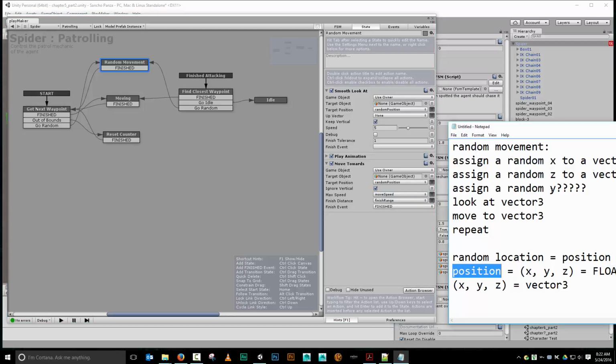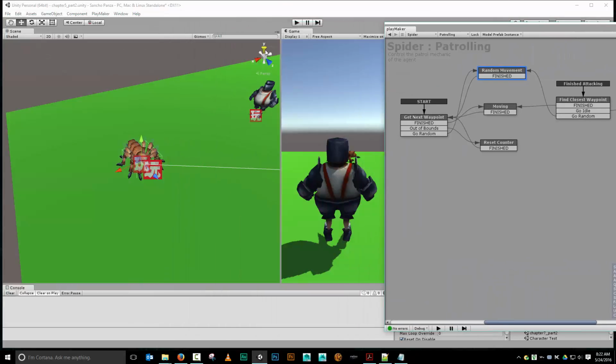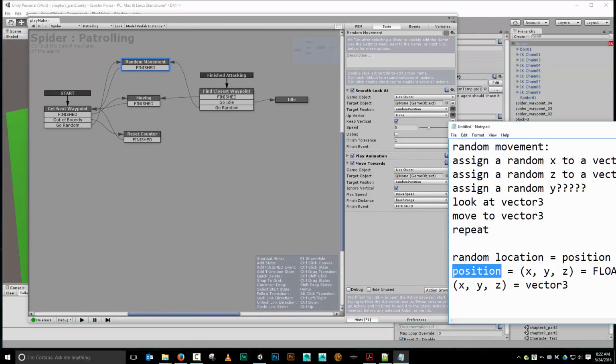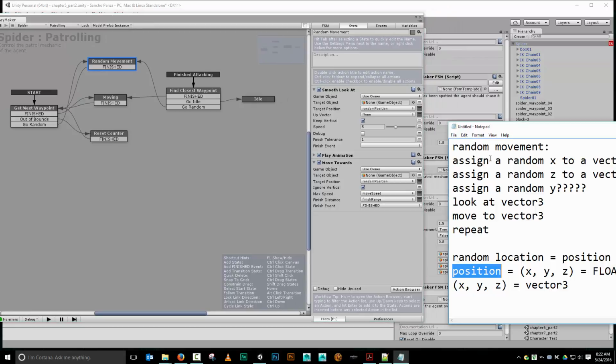Okay, now let me go back to a question I asked earlier. Why did I not assign a random y? Because we're ignoring the vertical. Well, what's y got to do with vertical? Y is our vertical. I'm ignoring it, so it doesn't matter what I put there because I'm going to ignore it. So there we go.